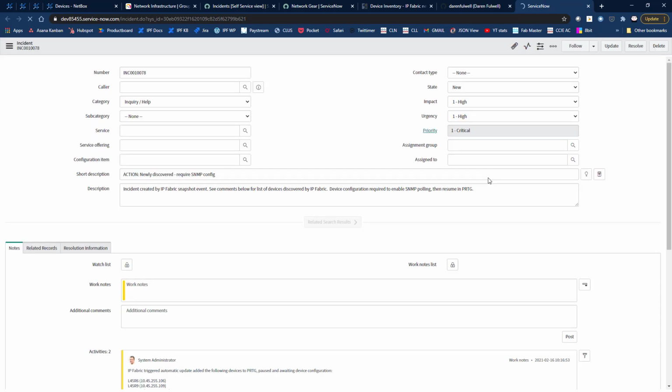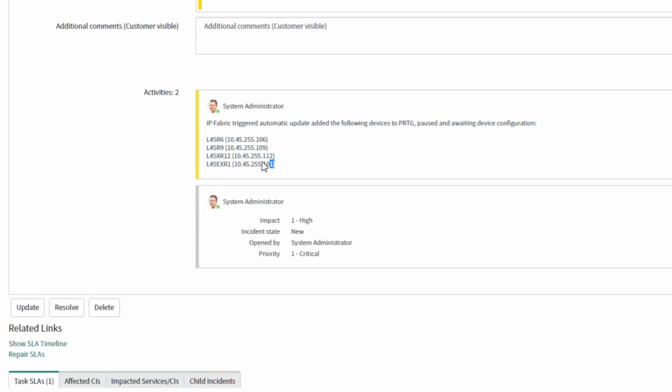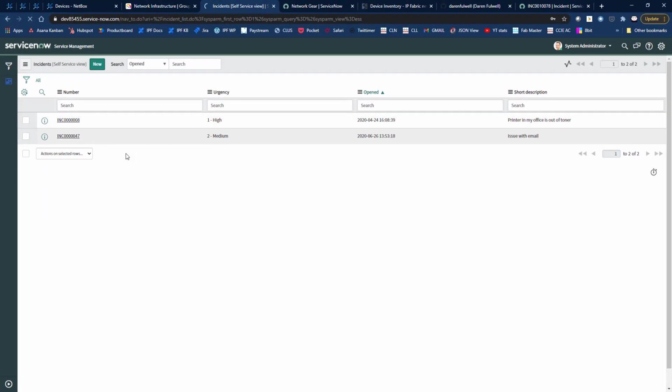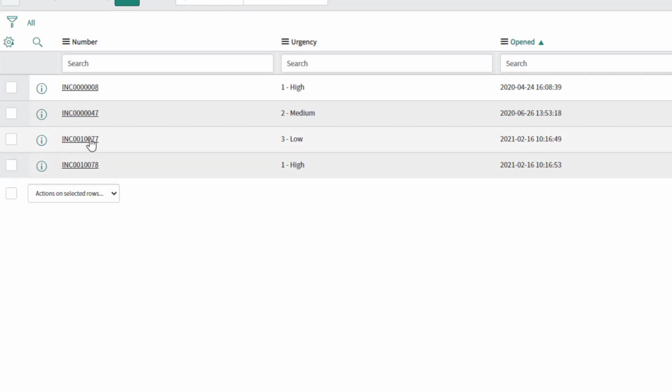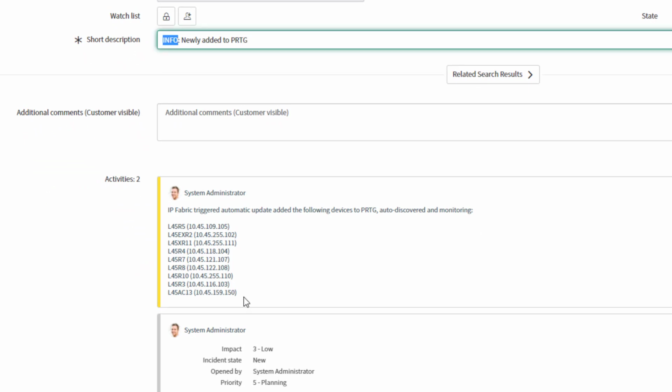And that should open up in our web browser, like so. And you can see 10078 is high impact, high urgency, critical, because again, we can't be doing with having devices not being monitored on the live network. So our action is that we require some SNMP config on these newly discovered devices. If we scroll down here, those are the four devices. So straight away, we've had the incident message appear in Webex Teams. We've had the message appear now in ServiceNow, and that has now been raised. If we go back to the list of incidents, you can see there's the second incident, and that one is the informational incident that's just telling us that these devices have been newly added to PRTG.